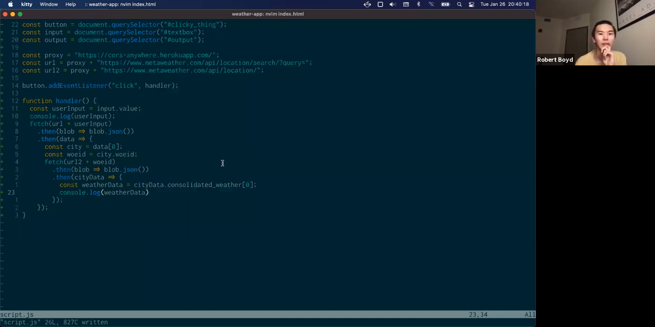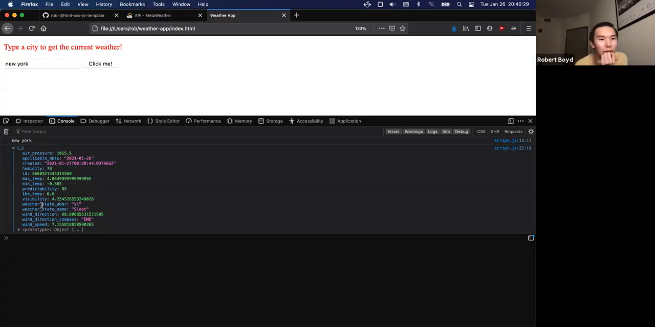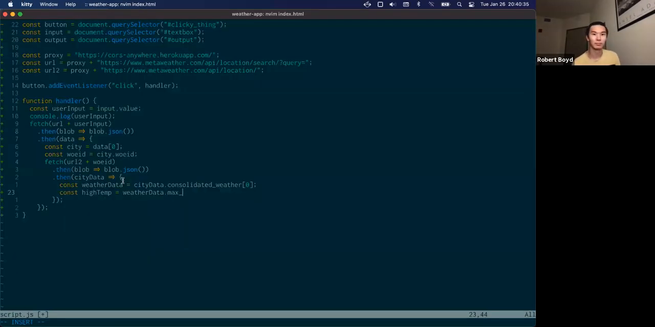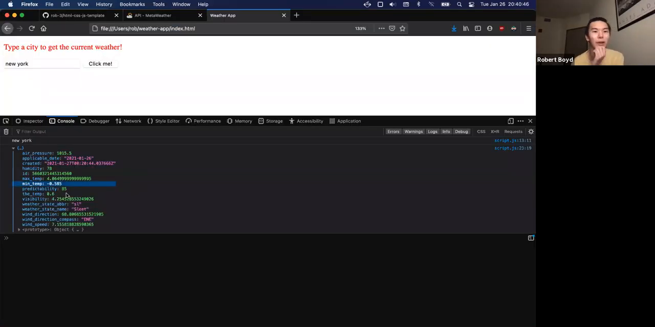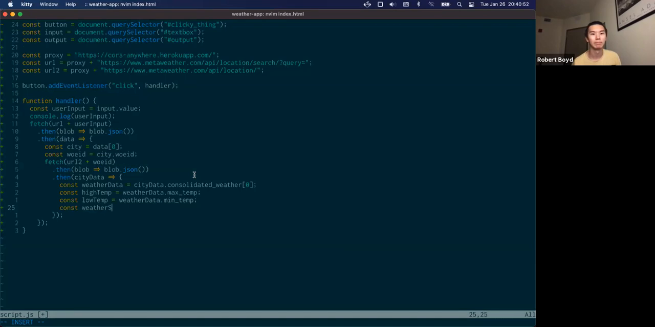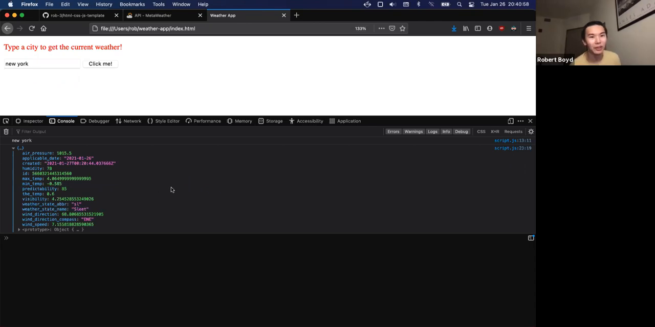So let's look at doing that. Let's first grab all that into variables. High temperature would be this weather data dot, and what is it stored under? It would be max_temp. Okay, and then let's get our low temp as well. Min temp, I believe, right? Yeah, okay, min_temp. And then also our current weather state. And that is weather_state_name.